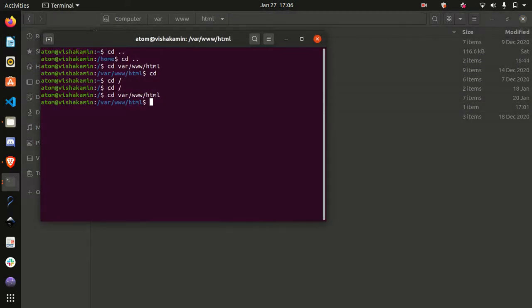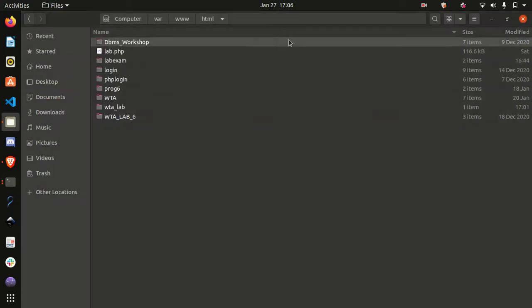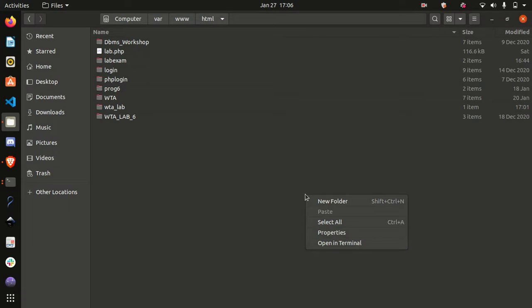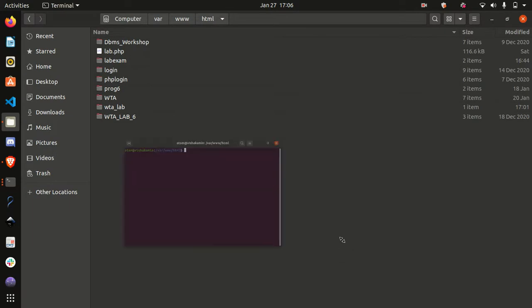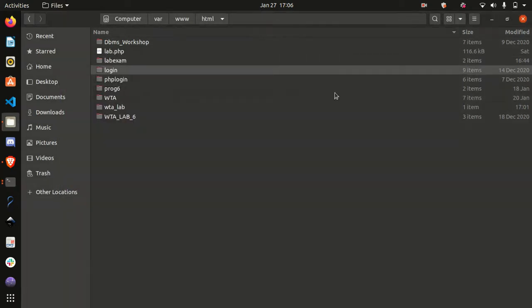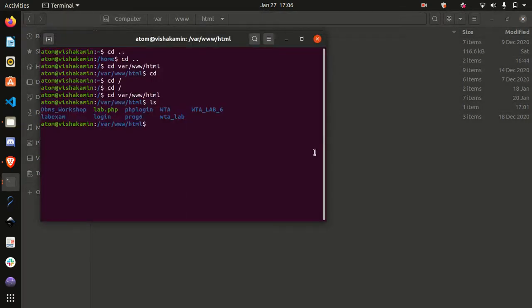Now we are inside this folder HTML. Basically you can do ls, and you see all the folders which are visible over here. The same thing you can do with Open in Terminal, which will open with this path. So whichever you feel is easy, you do that.